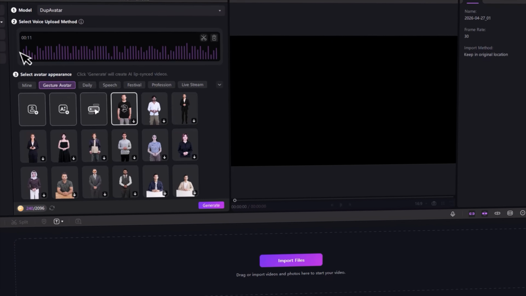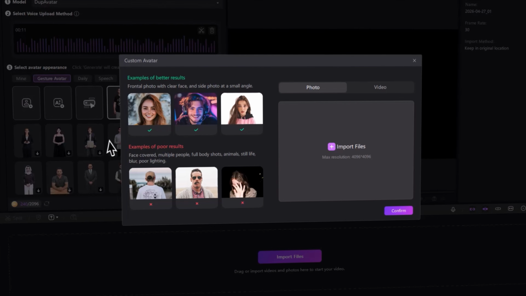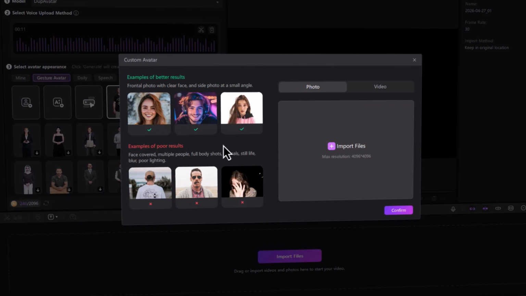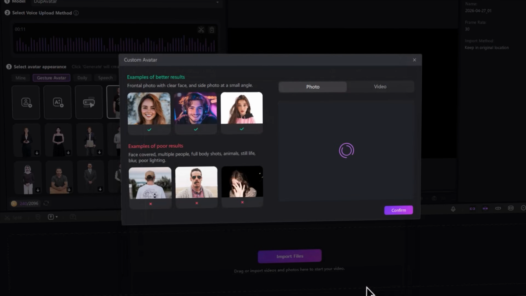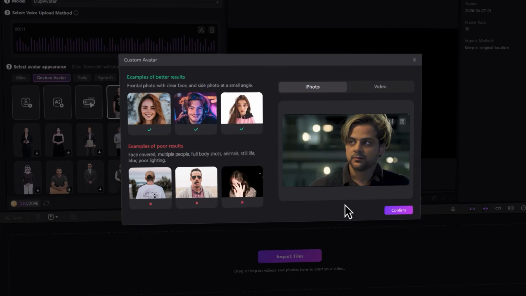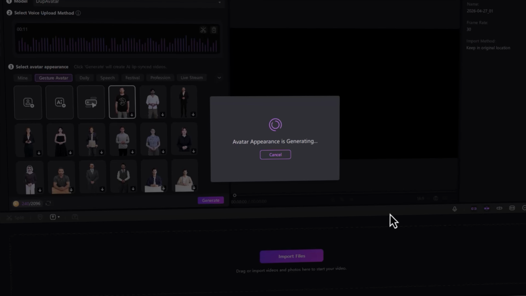Now, step 3 is where you set the face. Click the custom avatar upload button, the first icon in the grid. This opens the custom avatar panel. And look, Edimakor even shows you exactly what kind of photo works best. Clear front facing face, good lighting. I'm uploading the face swapped photo. We just created the Titanic result, so now it's going to make that face speak the dialogue. Hit confirm. It processes for a few seconds, creating your custom avatar.